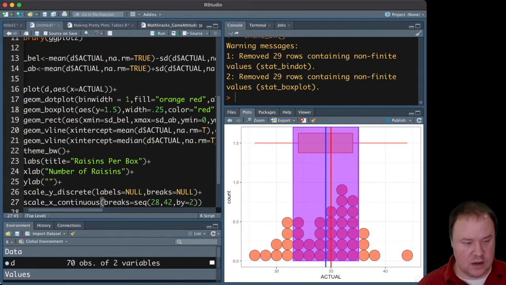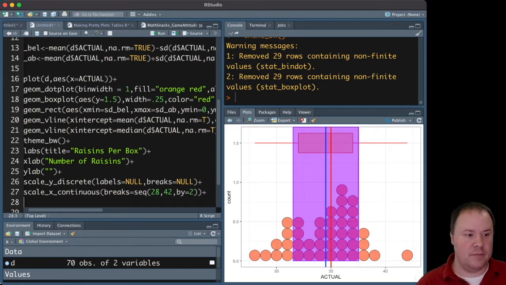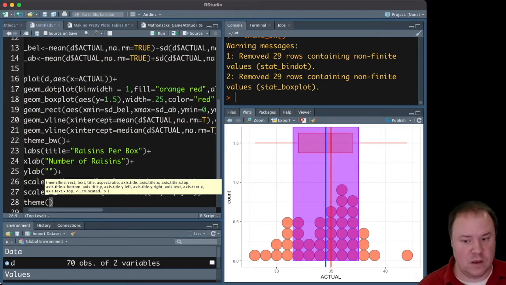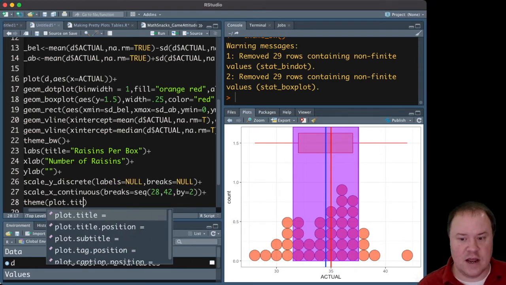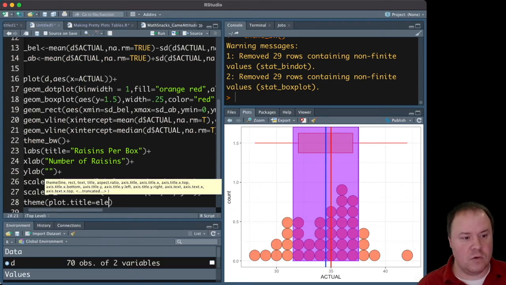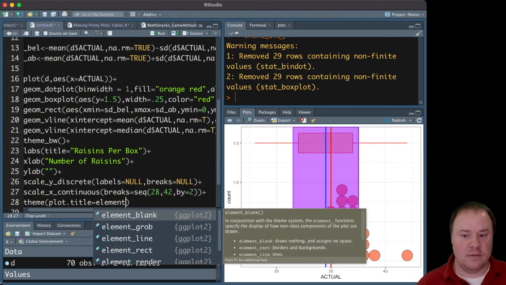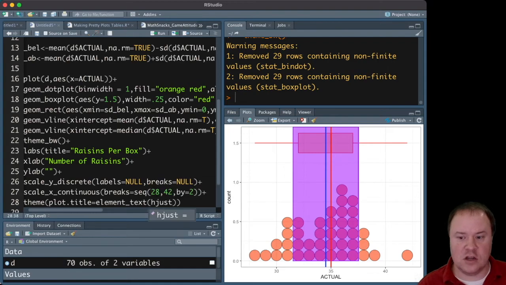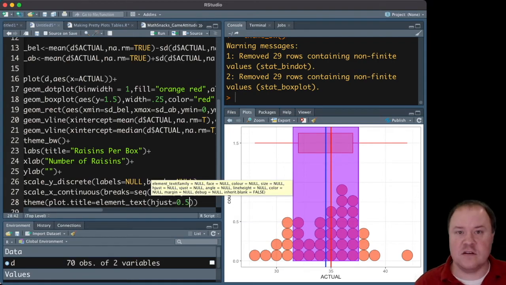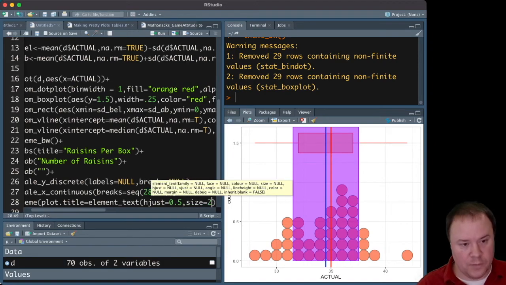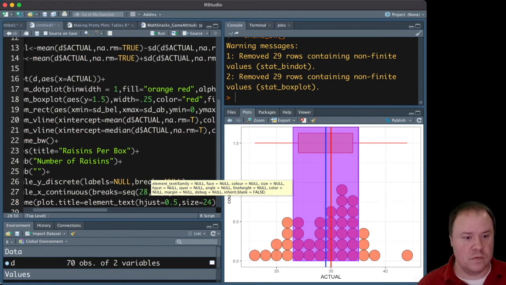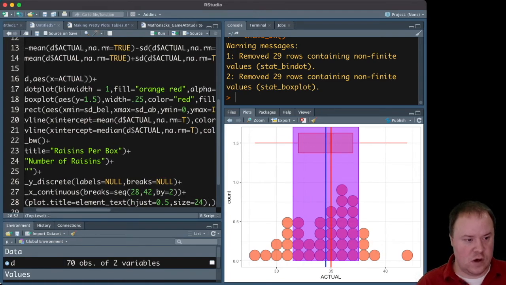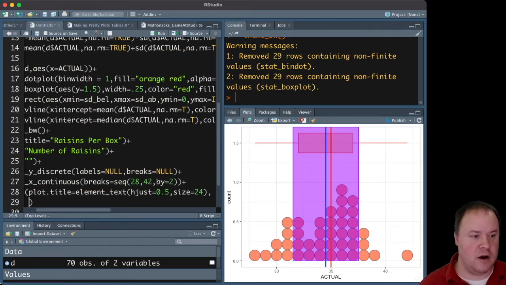Okay. And then the last thing that we might want to do is change the look and feel of the actual text. So to do that, we're going to change some things about the theme. So first, plot.title, and we use a function called element_text, and we can say horizontal justification equals 0.5. This centers the title, and then maybe we want the size to be 24. So we put size 24. We're not done though, so just go outside that set of parentheses, and I'm just going to paragraph down to make more space here.